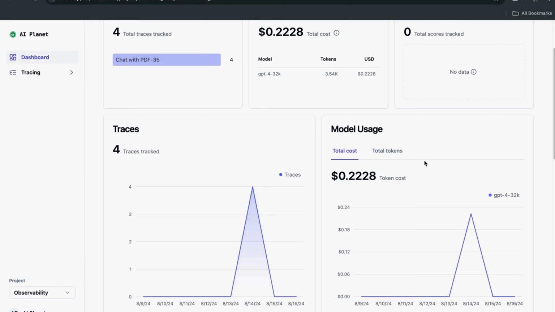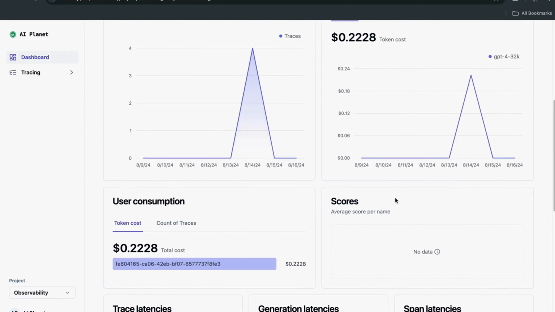Right below, we have the model usage section, which provides a breakdown of total consumption over time. You can see the token cost mapped out, helping you analyze when and where your stack is consuming the most resources. Moving on, we have the user consumption section, which gives you an overview of how different users are consuming your model's resources. It's particularly useful if you have multiple users or clients interacting with your AI model.